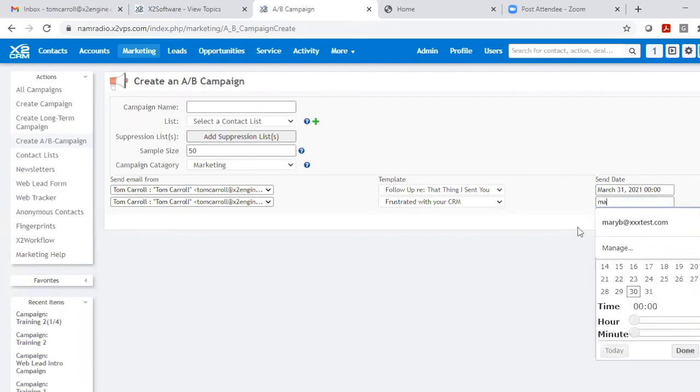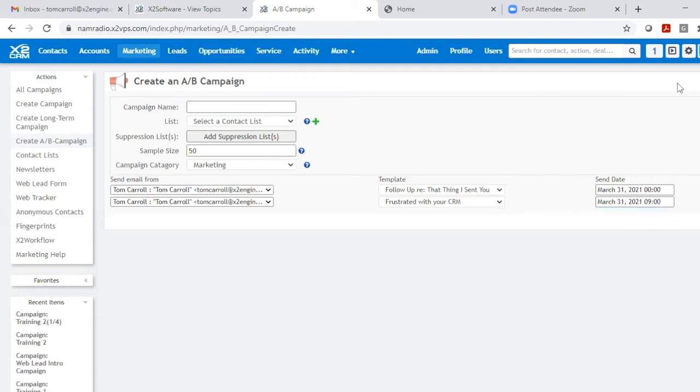And I may even do the same thing. Send them both out maybe with some different time frames. So what the system will do, and I'm going to go ahead and create it, what the system would do is out of those 1,000 names that are in your list, it will pick 50 at random to send to message A and 50 at random to send to message B.